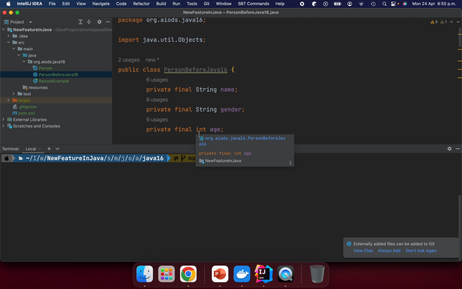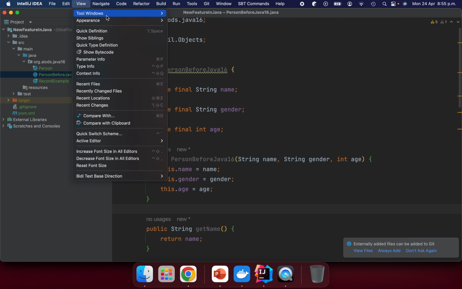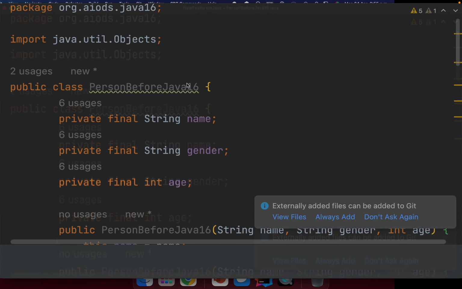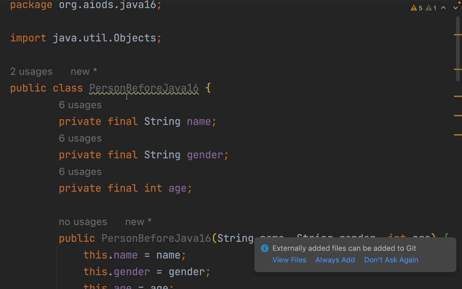Actually, I'm going to talk about the Java 16 feature of how we can use records. So let's get started. Let me put this into presentation mode. Okay, so basically, before Java 16, right?